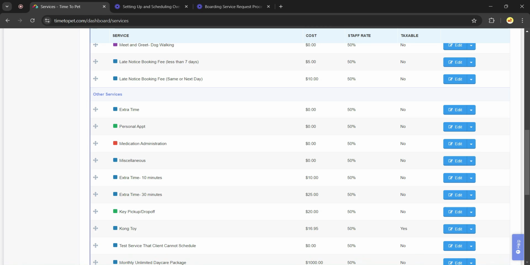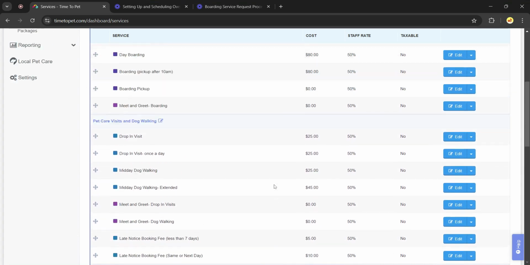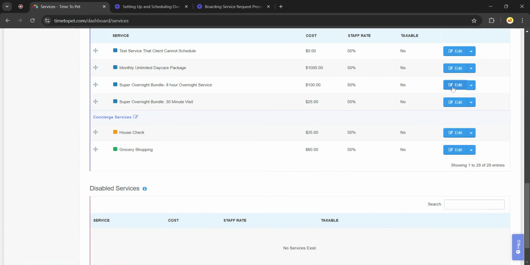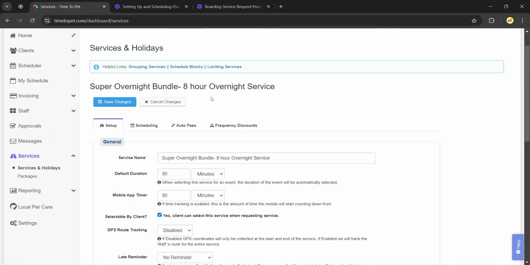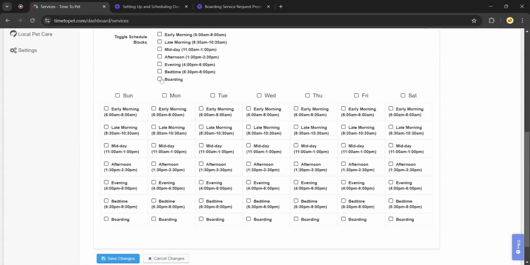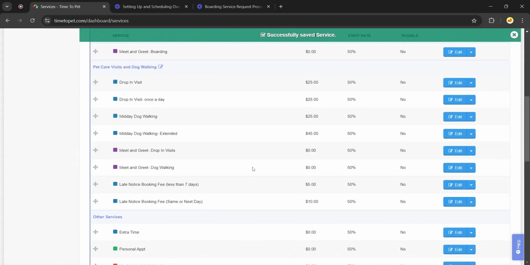You won't need to remember to do anything special when generating pay stubs, and you don't need to move any services to a not invoiced service order. You will want to make sure that this overnight bundle service is limited to your overnight schedule block so that that is automatically populated for these clients.